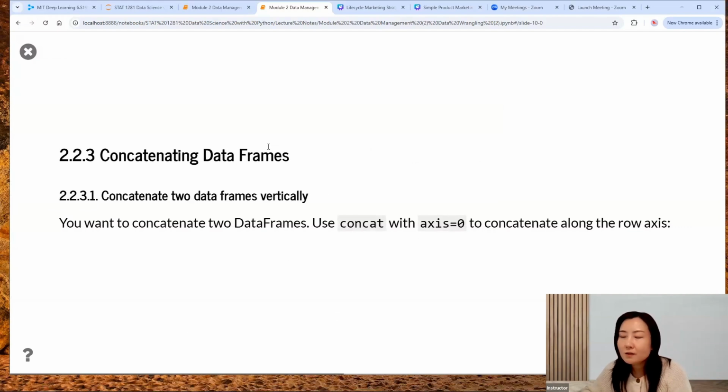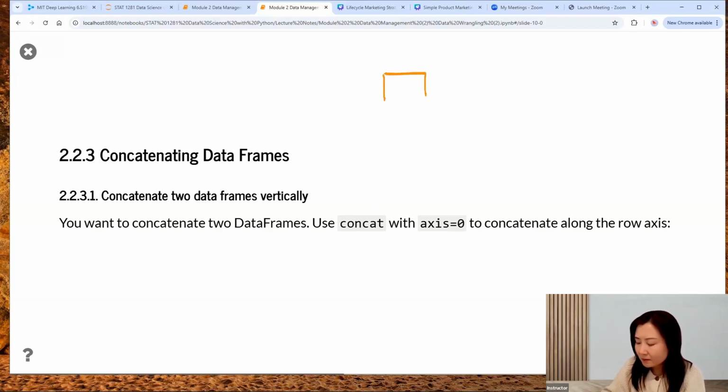Then let's move on to handling more than one data frame. First, concatenating data frames. Concatenating means just combine them together, join them together. There are two directions. You can concatenate two data frames vertically. Essentially, you will stack two data frames vertically like this. In this case, of course, the two data frames should have similar columns. Otherwise, it doesn't make sense to stack them because then each column will have different variables.